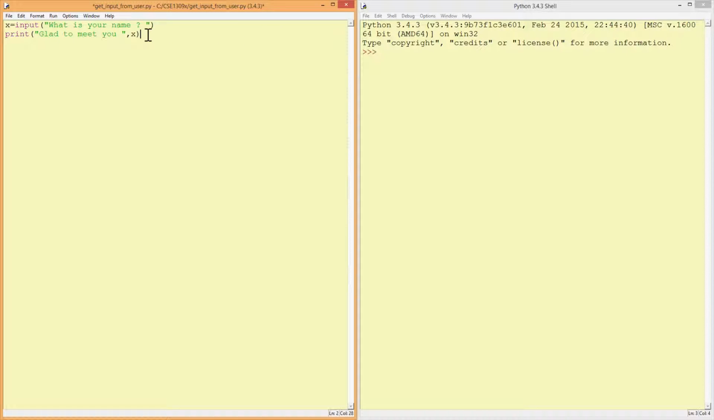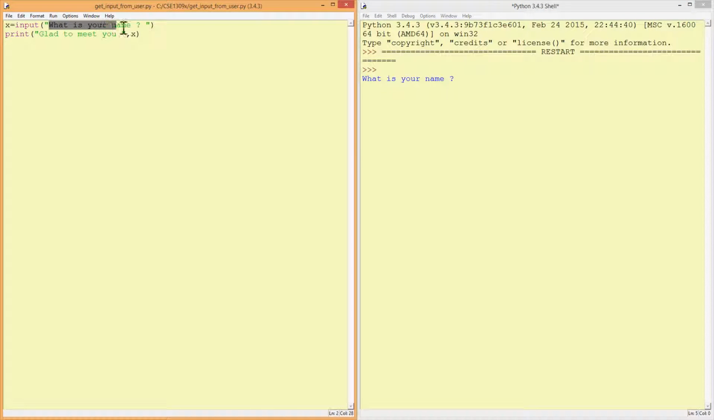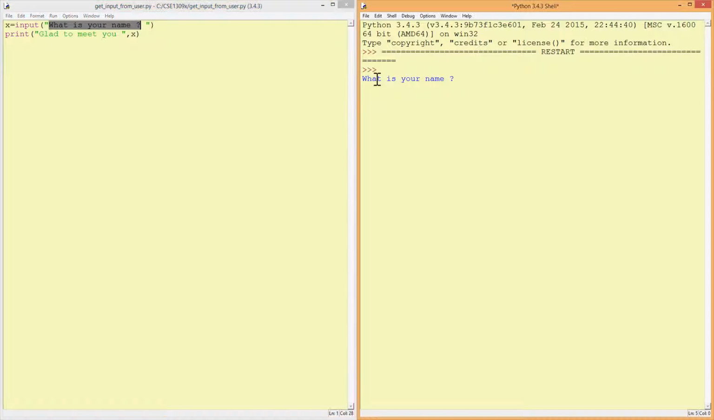Let's see what happens when I run this program. I hit F5, and as you notice, immediately the prompt which I typed here will appear in the Python IDLE. Now Python is waiting for the user to type something. So let's imagine the user types Jack here, and as soon as you push return, it will go to the next line and prints what you asked, which is glad to meet you, Jack.